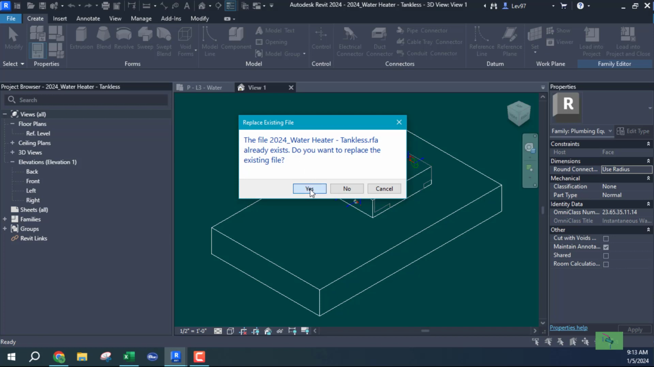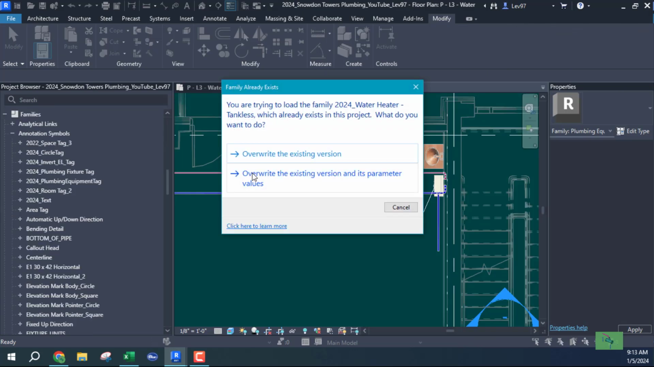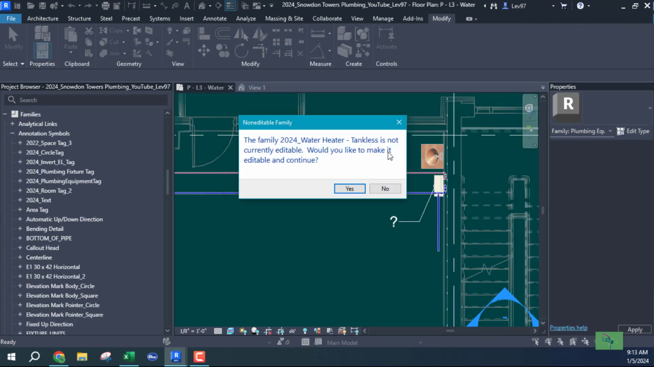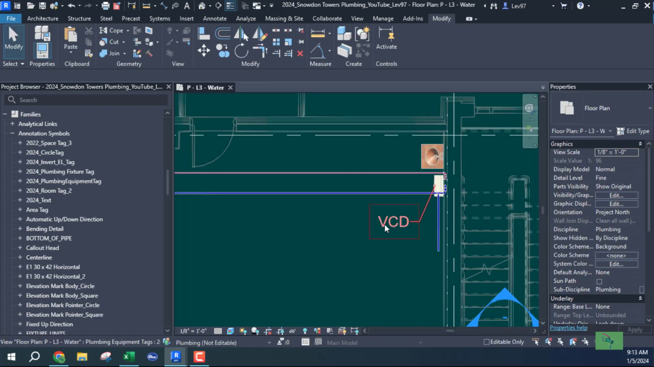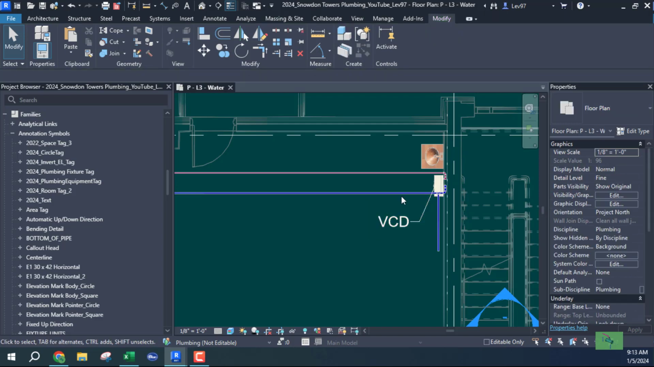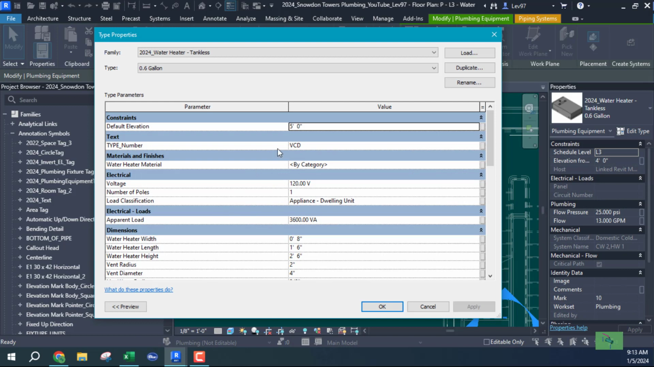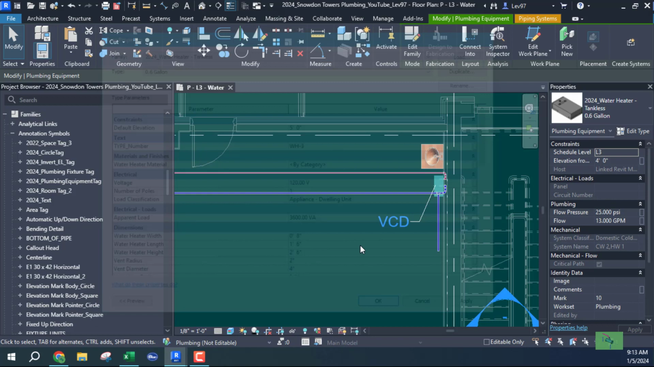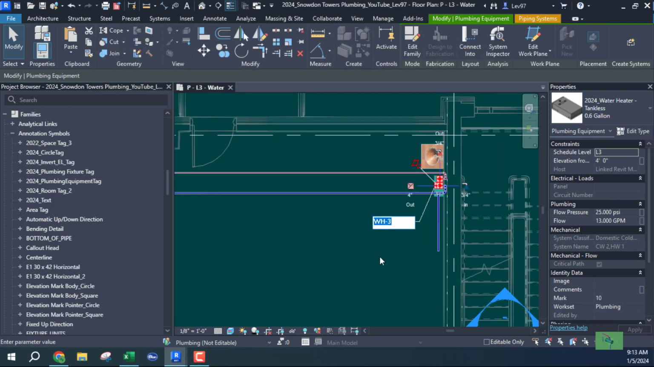Yes, we want to replace. When we come in, we want to override. And now we would like to make it editable. And this question mark should turn into something that we can see where it can be identified. Now, it's not going to be VCD, right? It's going to be like water heater-3. Maybe there's 3 types of water heaters, okay? So we go in and we can change it, and it's going to say whatever it is.